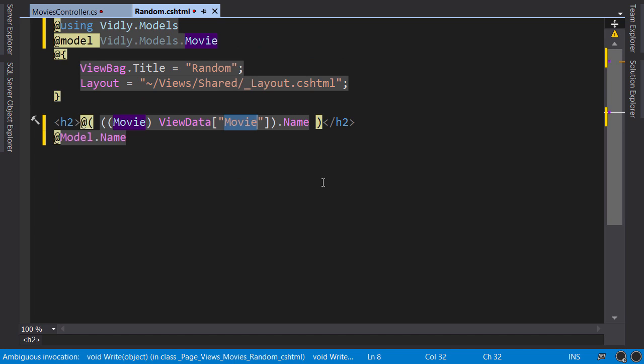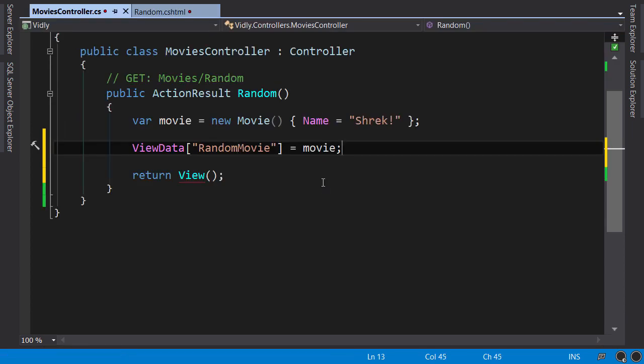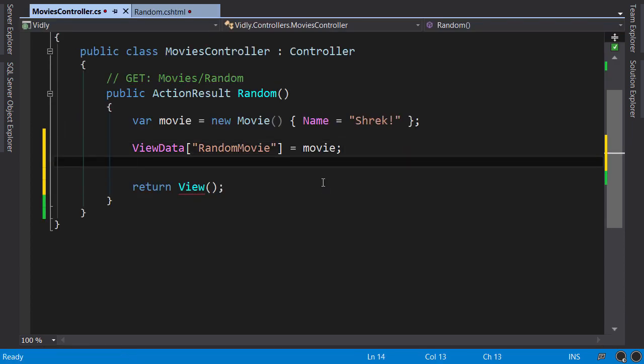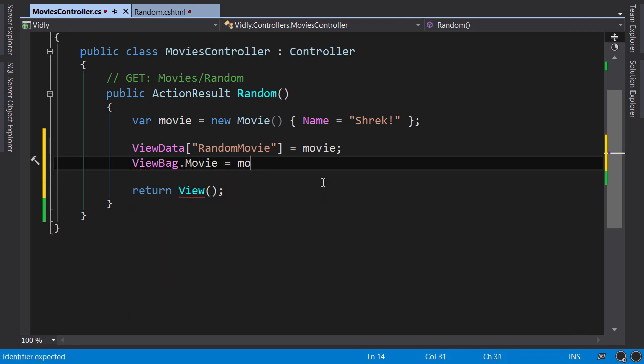We had this in the very first version of MVC, and then Microsoft decided to improve this, but in a very poor way. So they introduced viewBag, which is a dynamic type. So back in the controller, instead of using viewData with a magic string, we use viewBag with a magic property. So this movie property is added to the viewBag at runtime, which means we don't get compile time safety.